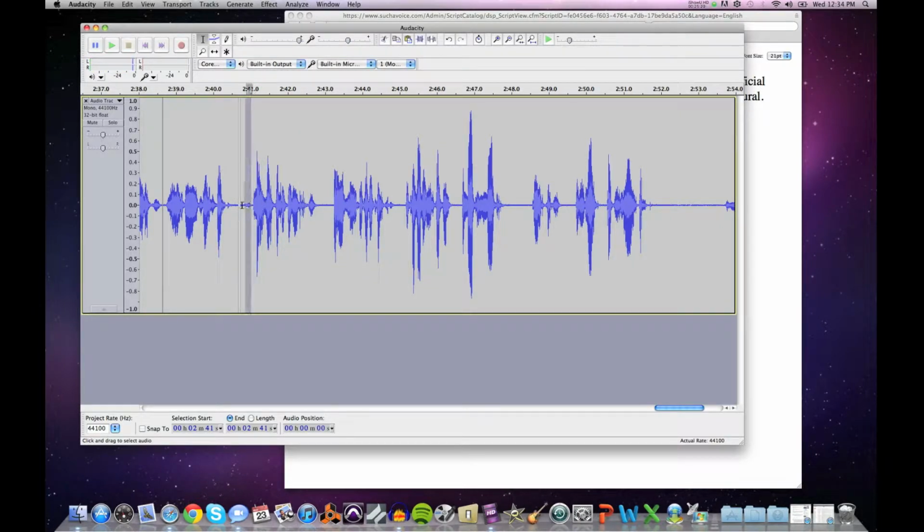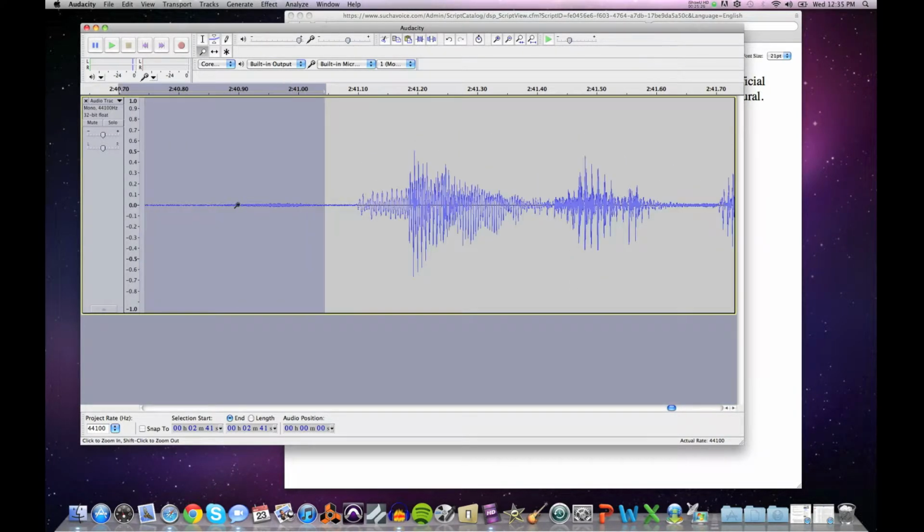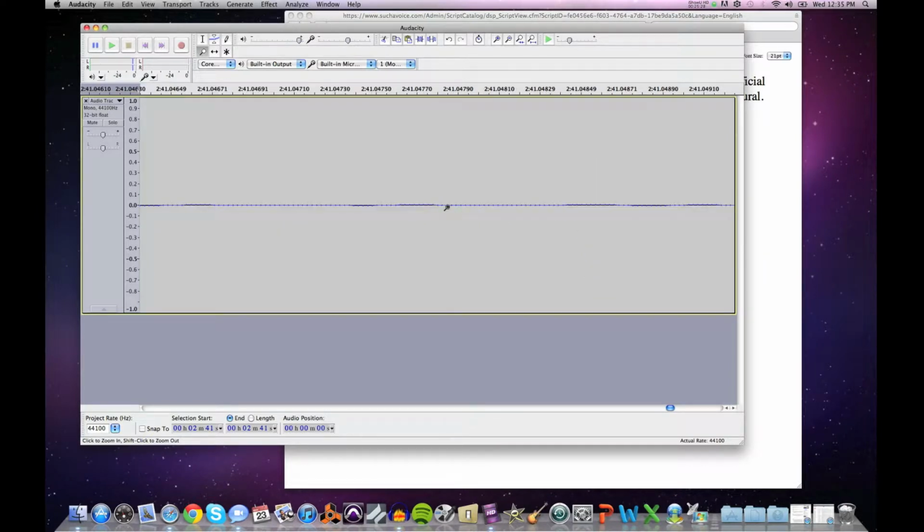No. But there's my little breath right there. I want to get rid of that. I want to trim off the fat, as I say. I just want to trim off the breath here. So let me zoom in and do a nice surgical cut in here.